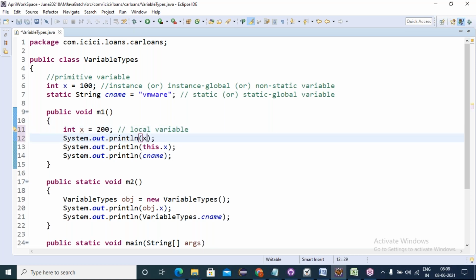You got it, sir. When instance and local both have the same variable names, it always takes priority as the local one only. Even if you want the instance one, then we give this dot X. It will take X equals 100. See, this normal local X is taking 200. This dot X, when I'm control clicking on it, goes to the instance X equals 100 value. Understanding this?